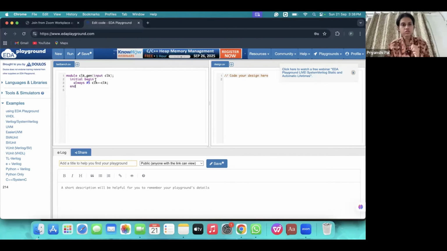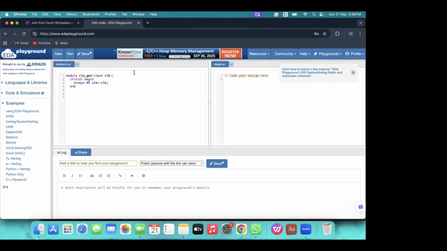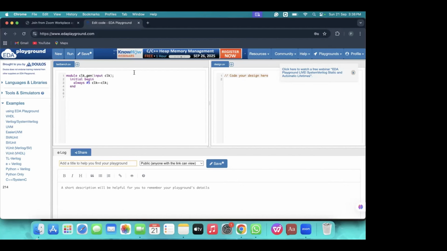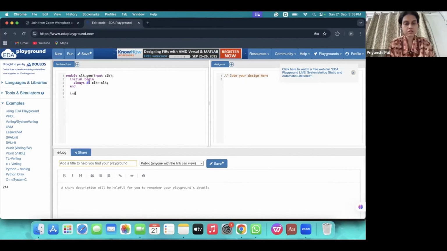Ma'am, we can use an initial or always block, and we can also use a forever statement for clock generation. What else can we use? A forever statement. Okay, please, can you write the code for it and run it?